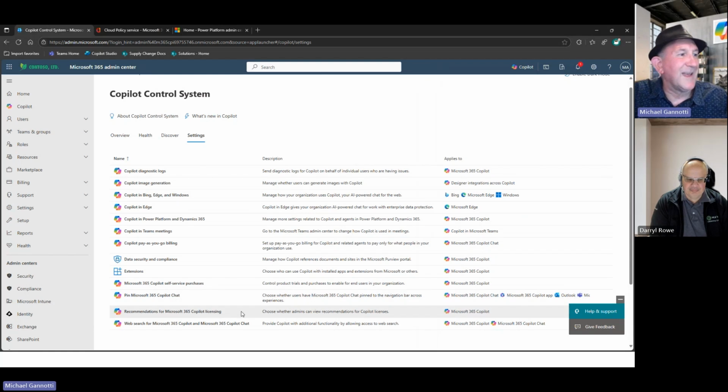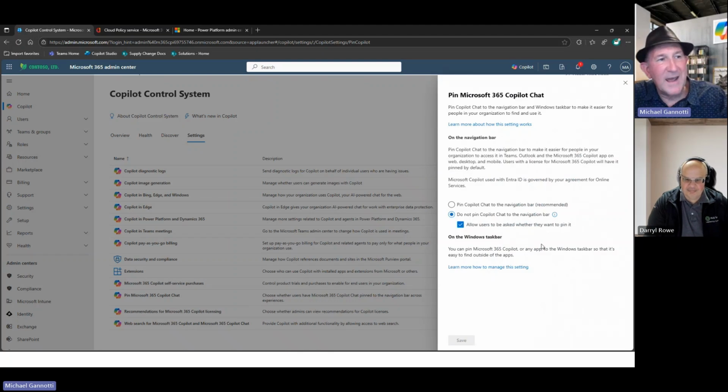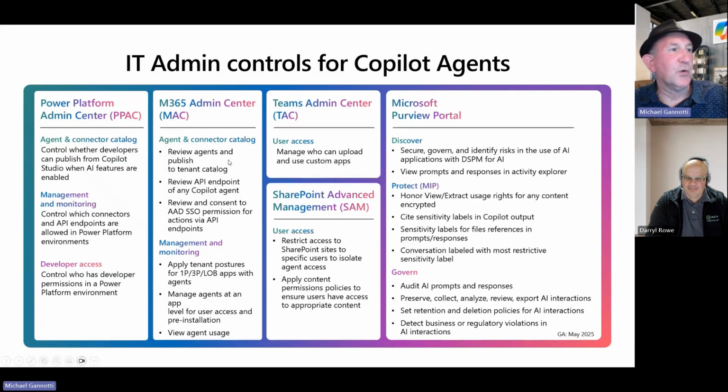Be sure to take a look at it. This is my favorite, and I think everybody should do this. Pin chat. Yes, pin Copilot chat to the nav bar. Oh, yeah. Everybody should do that. That way you'll get it down below in the taskbar and other places. It'll just start to bubble up. So that's another area where our controls are when we talk about IT admin controls.